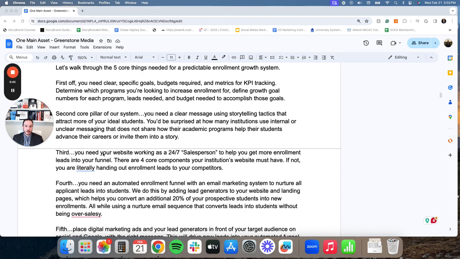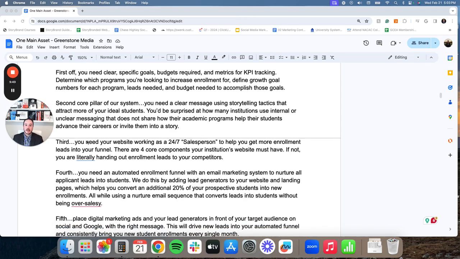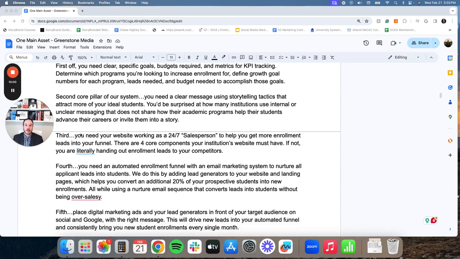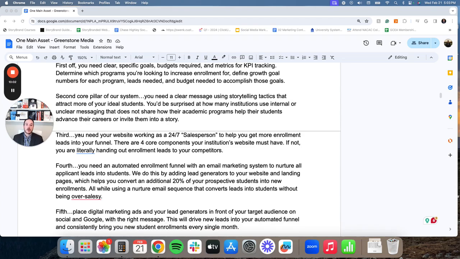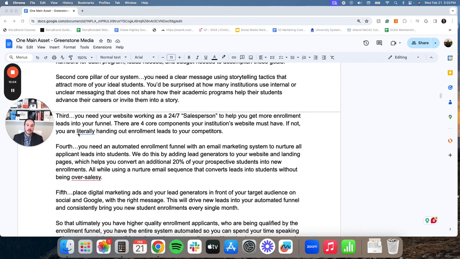The second core pillar of our system is you need a clear message using storytelling tactics that attract more of your ideal student. You'll be surprised at how many institutions use internal or unclear messaging that does not share how their academic programs help their students advance their career, or invite them into a story.